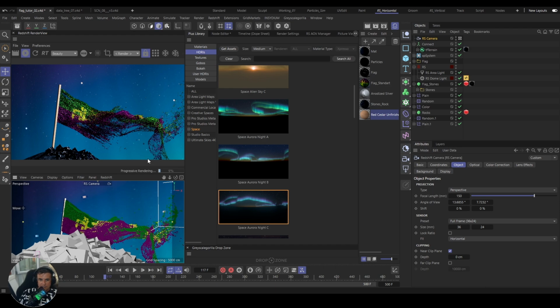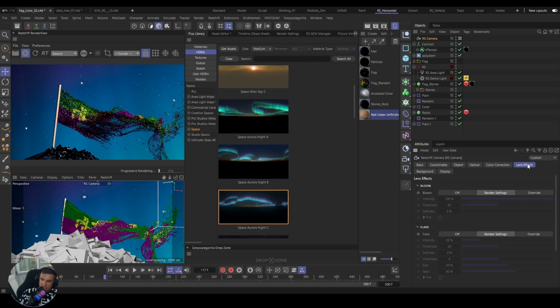But for now, let's focus on the close-up shot, because on the general pack shot you're ready to render. Also, you can add some effects. Usually people add glow and things like this in post. I like to use Redshift camera tools, so I'm adding glow with less threshold.